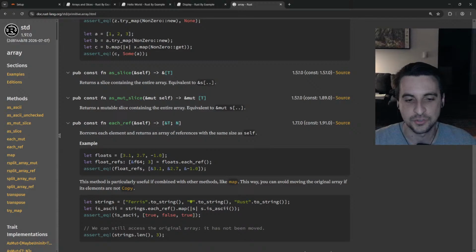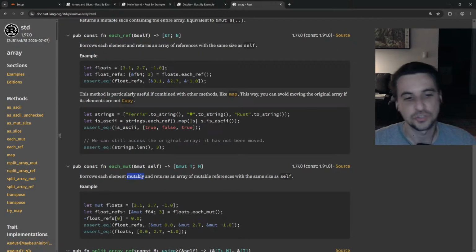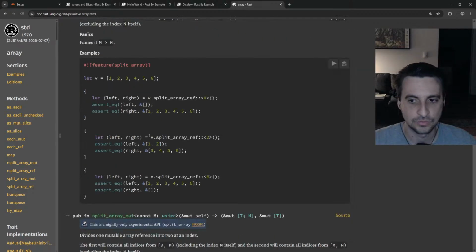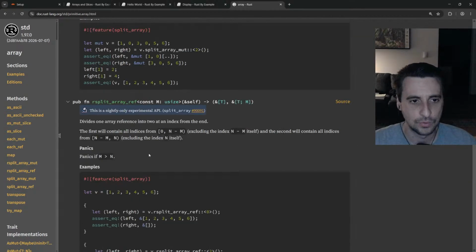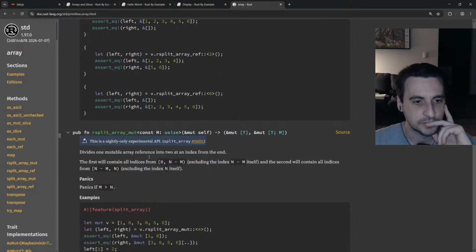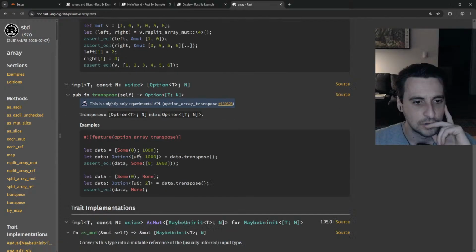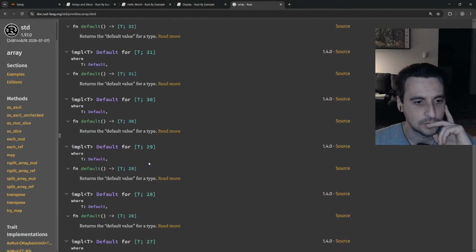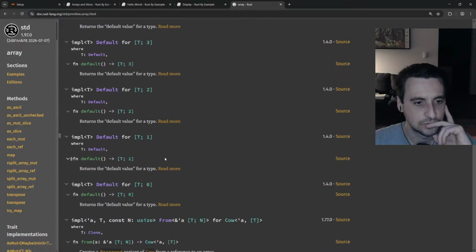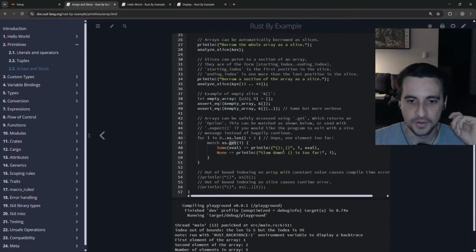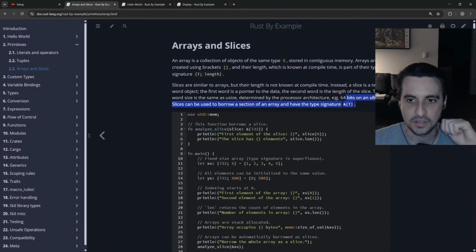Oh my god, there's so many things. Yeah. Each, again, the same thing for mutability. Split array, this is nightly. Reverse split or right split, whatever this means. Transpose. Borrow clone. Alright, well, there's a ton of stuff. Okay. I'm gonna have to get used to the syntax though.